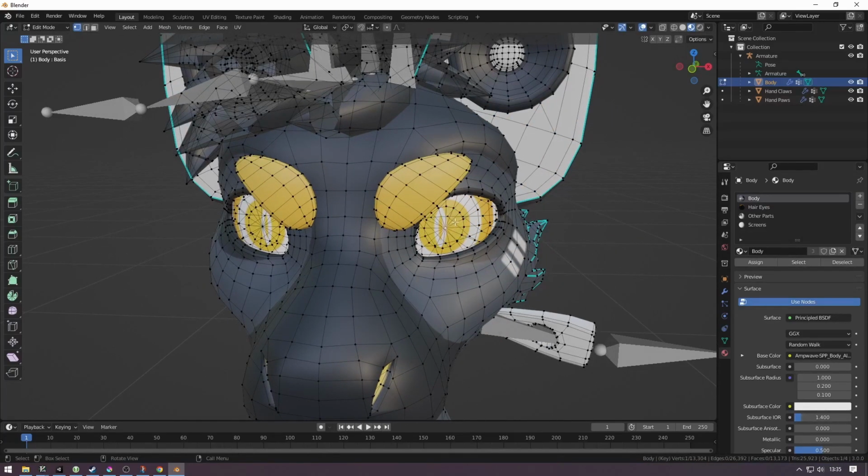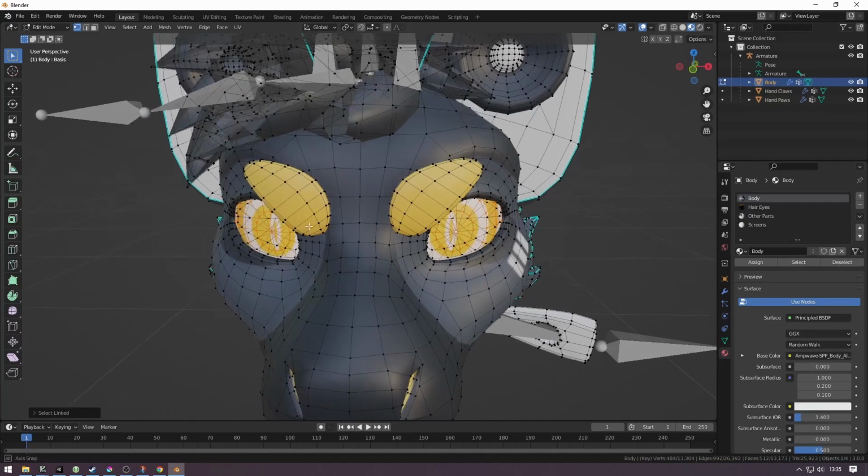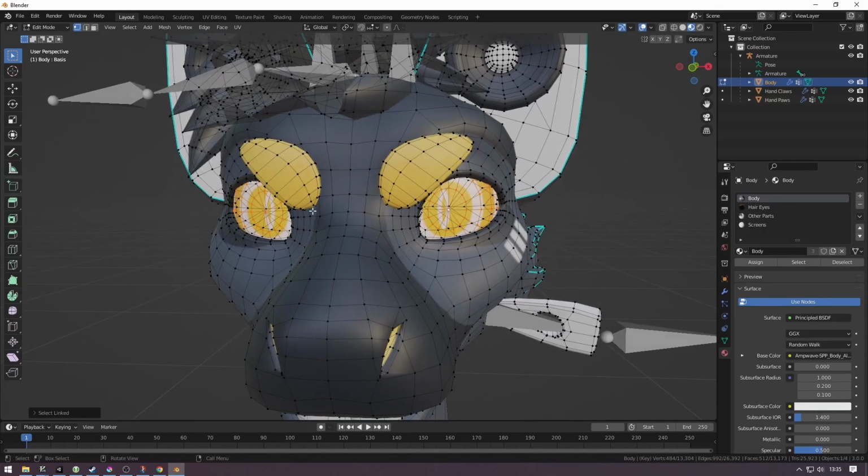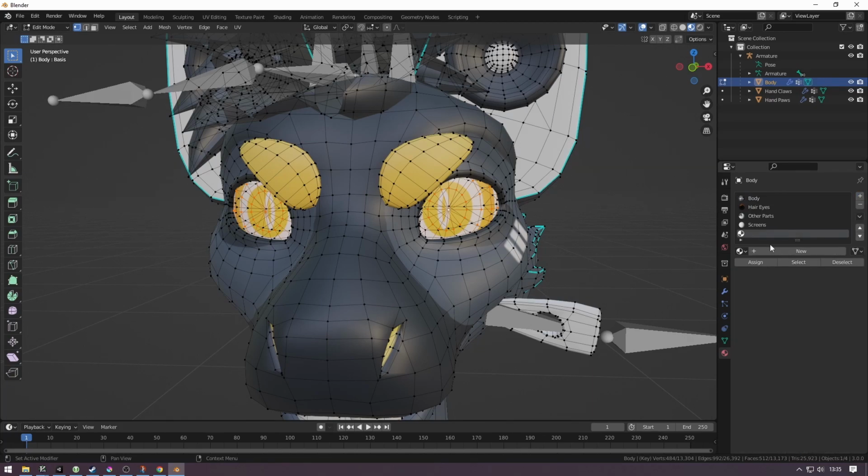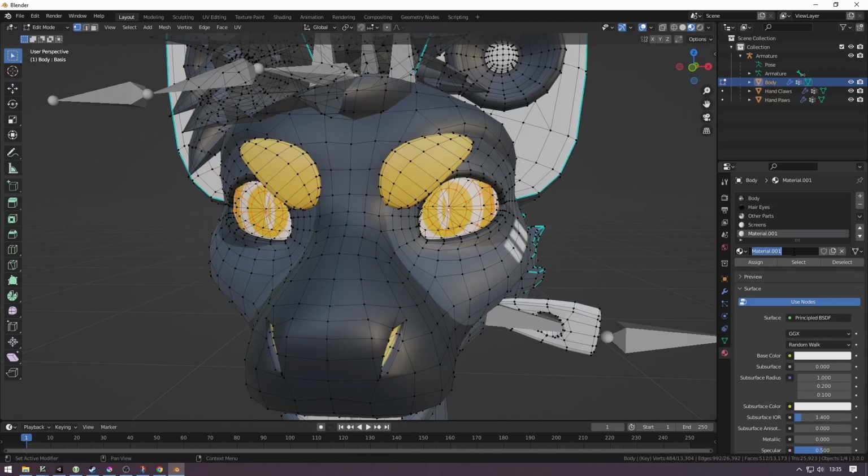So I'm just going to hover over the eye, press L, hover over this other eye, press L. Now we have these eyes selected. So now we're going to assign a new material slot to them, and we can do that in the Materials tab over here by pressing the little plus over here, which will add a new material slot, and then we can create a new material by pressing new, and we can rename that to eyes. Now we can press assign to assign these vertices to that material slot.